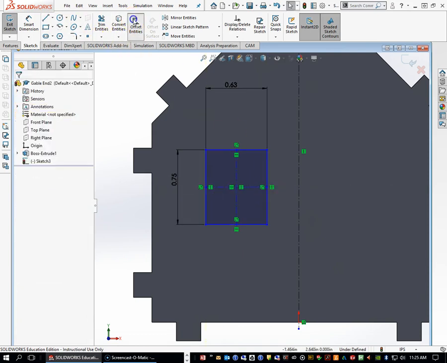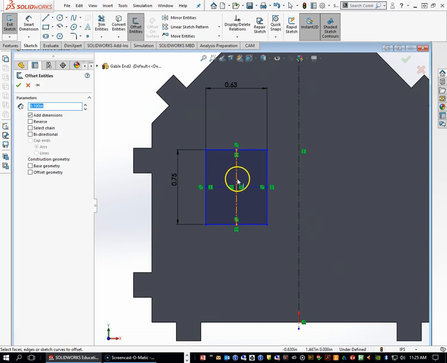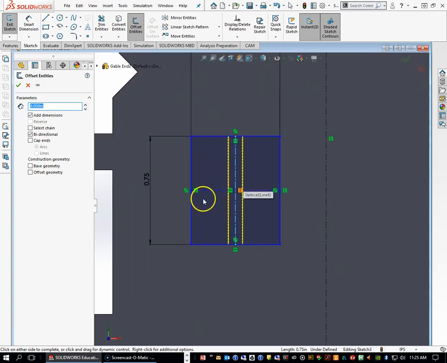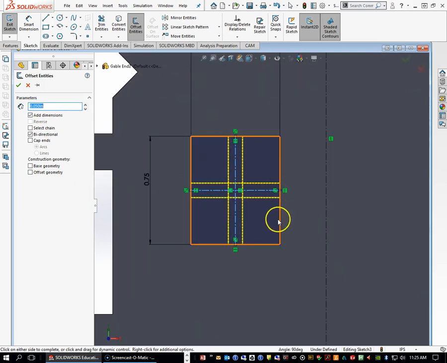Now you're going to use the offset command. Select the center line. We're going to use bidirectional offset. Change our distance to 0.05. And we're going to also select this line. So we're going to do a double offset so we get some windows here.